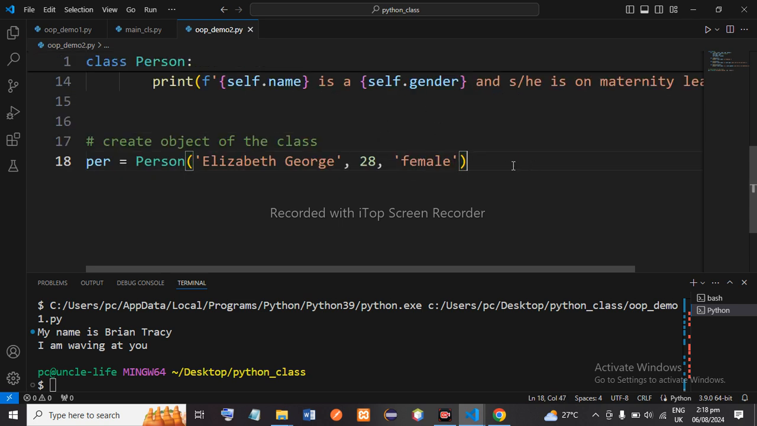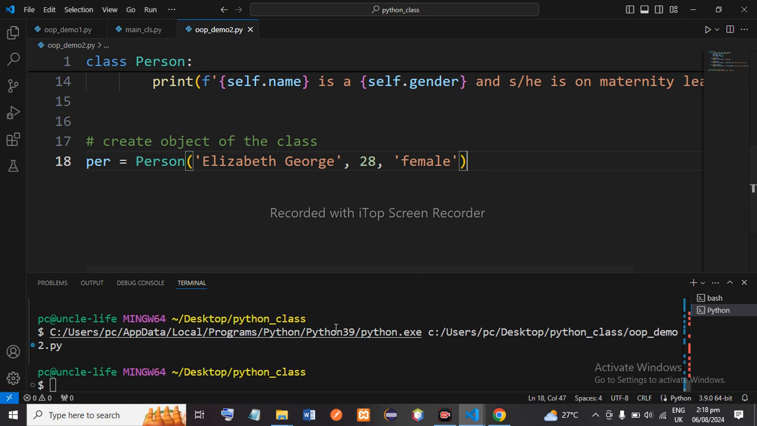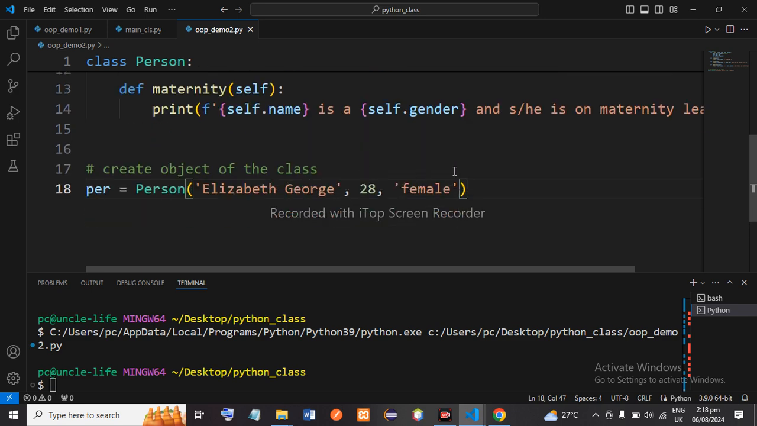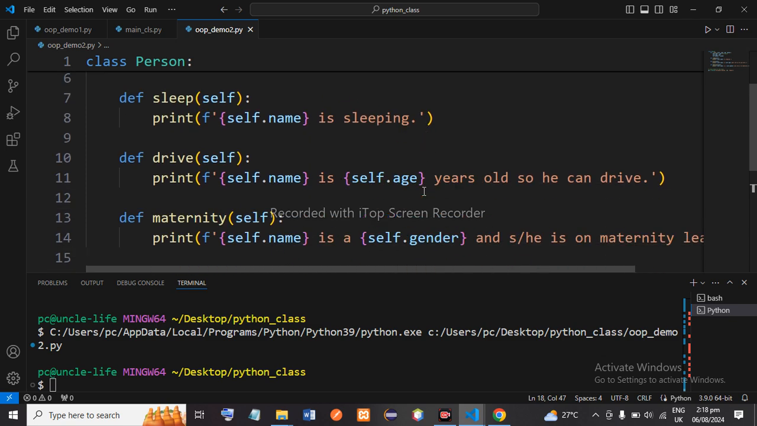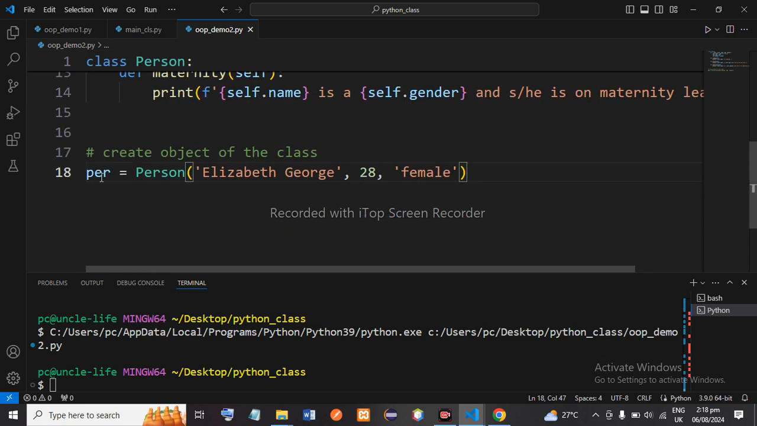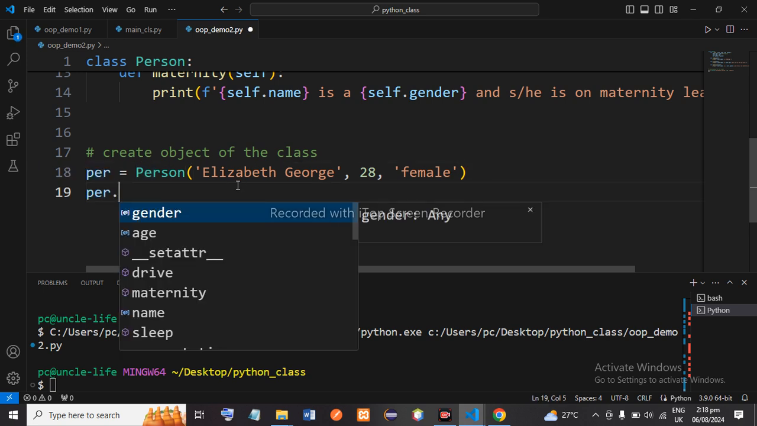Okay, and yeah, so we have created this, and then she is female. So what we need to do is to use this pair class and be able to use it, so no errors expected. So we'll use this pair object to get whatever method we want.